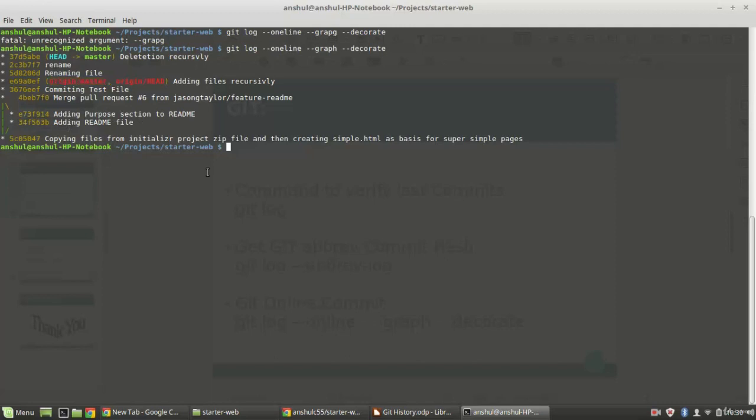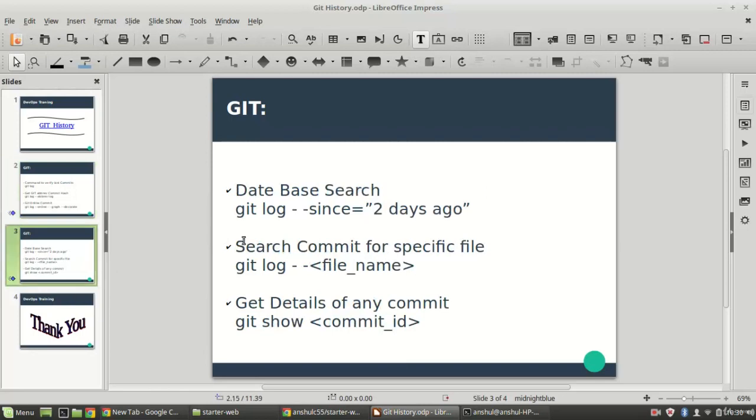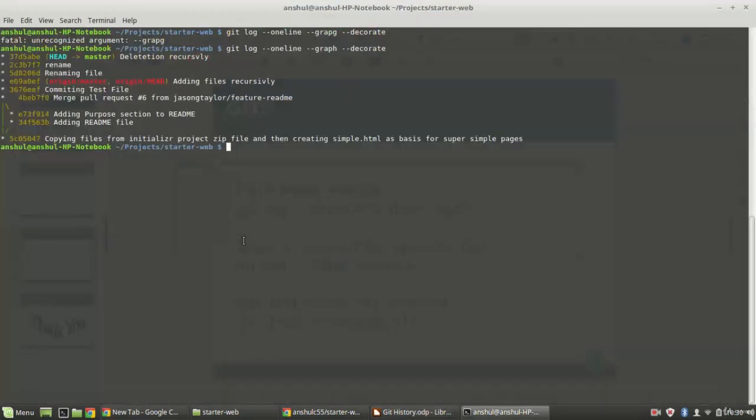So guys, this is the more informative way. If you want the things in a shorter way, then definitely you can use this command. Let me find out a few things for you. So how can we perform the date based search? Suppose you want to search the commits which were made in the last 1 day or last 2 days, how can you execute this?